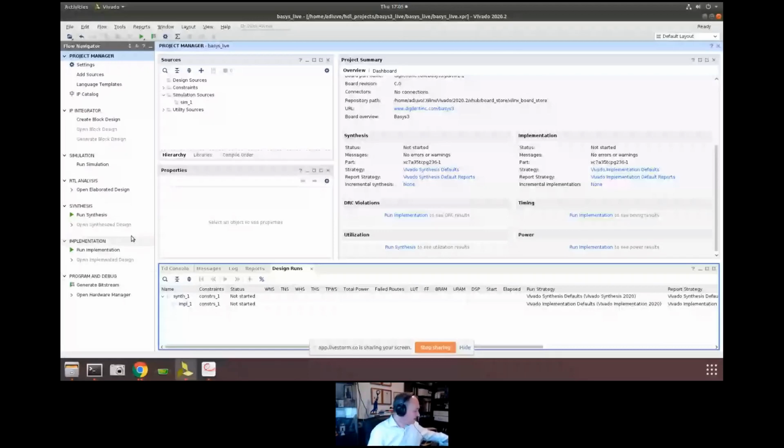Once we've done this, the first thing we're going to do is create a block diagram. We're going to create a very visual design of our FPGA today, pretty much using chunks of IP blocks to connect it all together. So we're going to click on create block design under the project manager flow navigator. We're going to come over here and click on create block design.